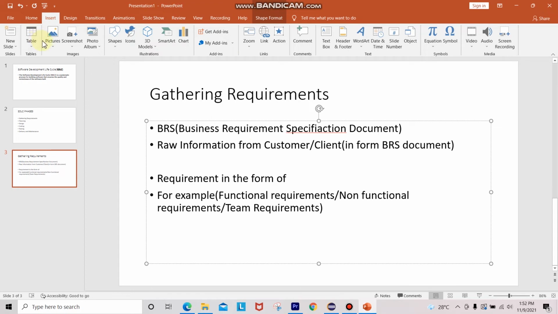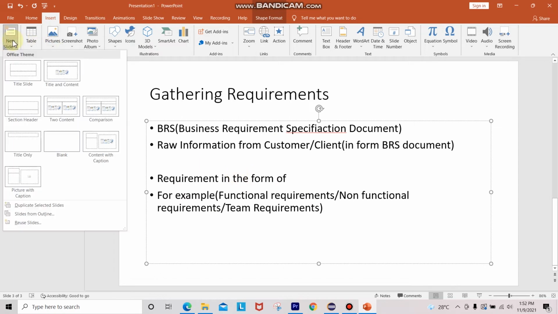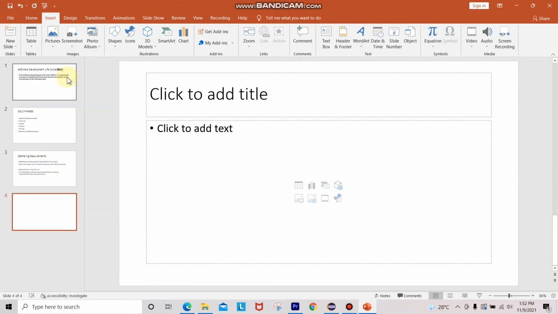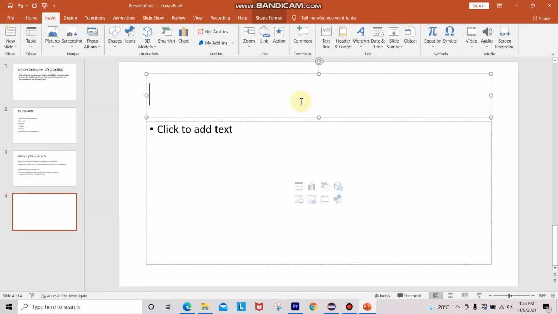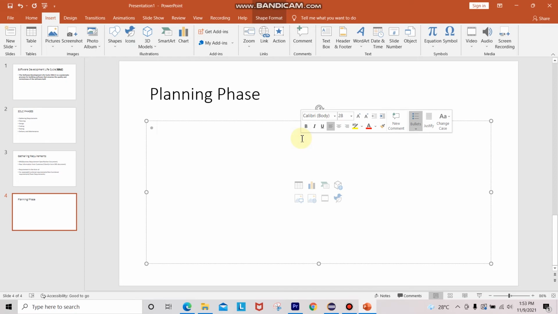So our next phase is planning. Once you get all these requirements from the customer or client in the form of a BRS document, business requirement specifications, we need to plan for that, right? Before starting to work based upon the requirements, you need to plan. So that is called the planning phase.